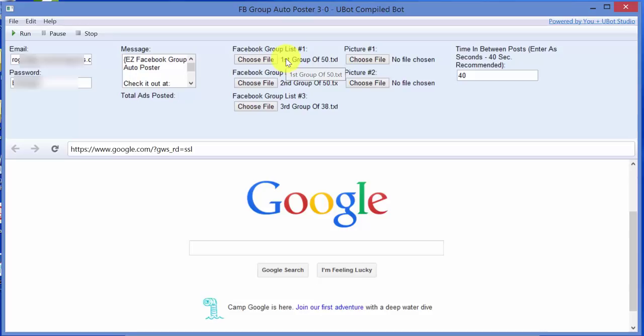It'll go to the first group, and it'll post your picture, post your ad, and then it'll wait 30 seconds after it submits it before it goes on to the next group. This way, it makes it look like an actual person is posting it, and Facebook will never know the difference, and it'll keep you out of Facebook jail.